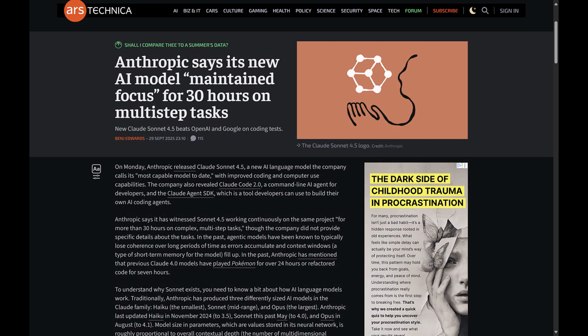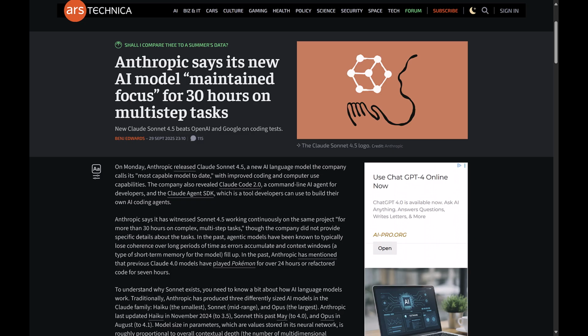On Monday, Anthropic released Claude Sonnet version 4.5, a new AI language model that the company calls its most capable model to date, with improved coding and computer use capabilities. The company also revealed Claude Code version 2, a command-line AI agent for developers using the Claude Agent SDK, which is a tool developers can use to build their own AI coding agents.